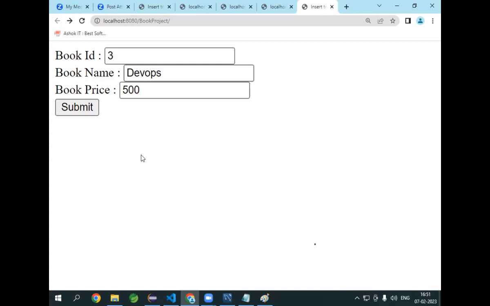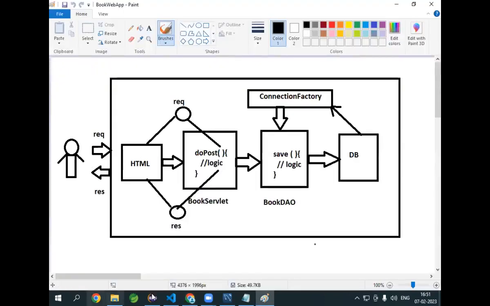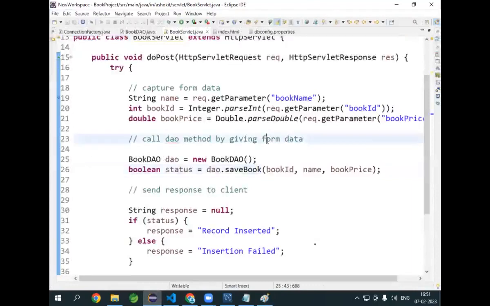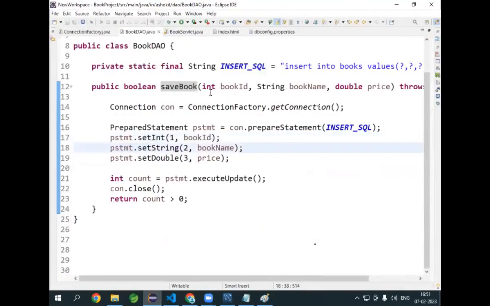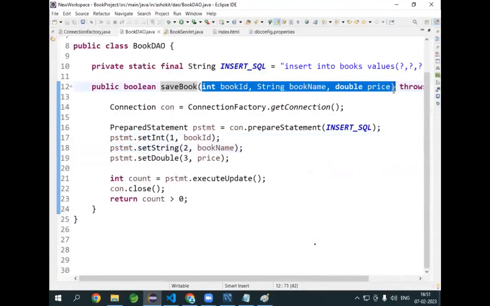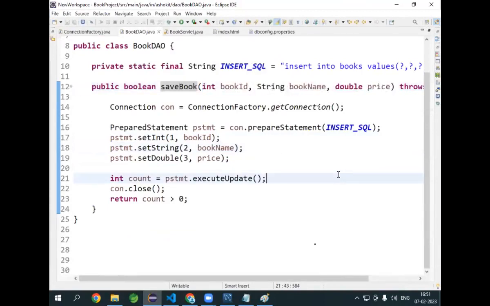Now, is it recommended to write a method with 20 parameters? It is not recommended to write a method with 20 parameters. 1 or 2, that is fine. 3 or 4, that is fine. As per industry standard, a method should not take more than 7 parameters. That is the industry benchmark.